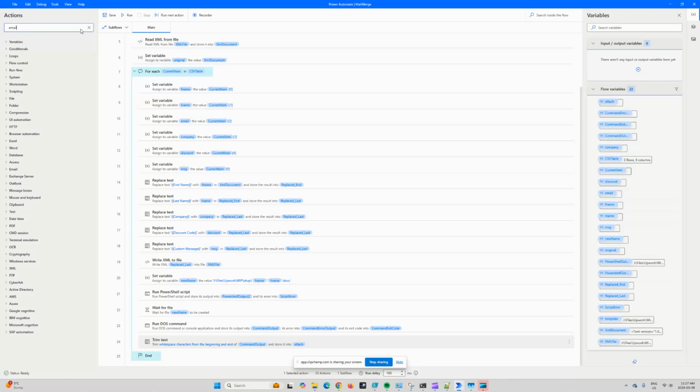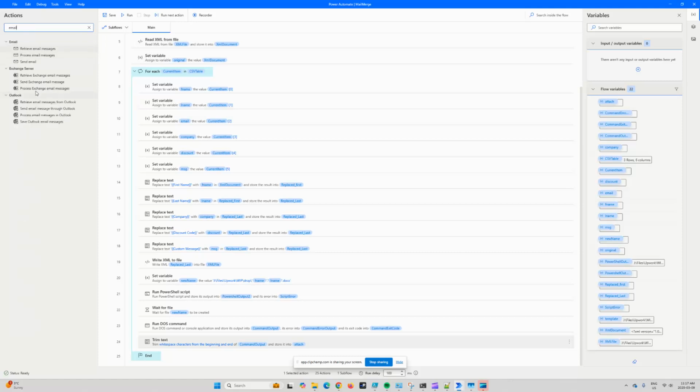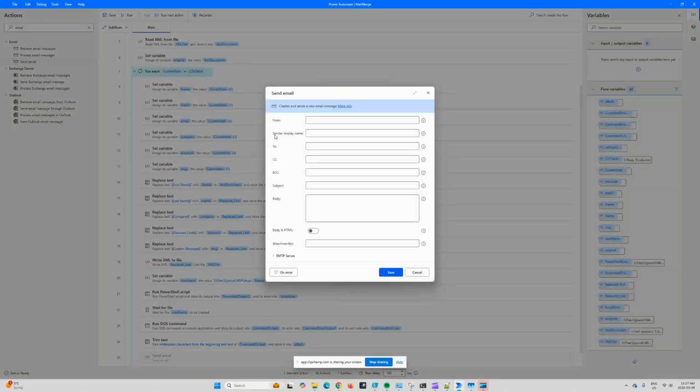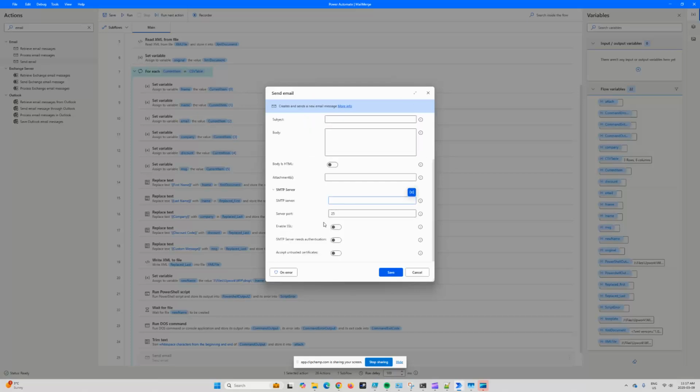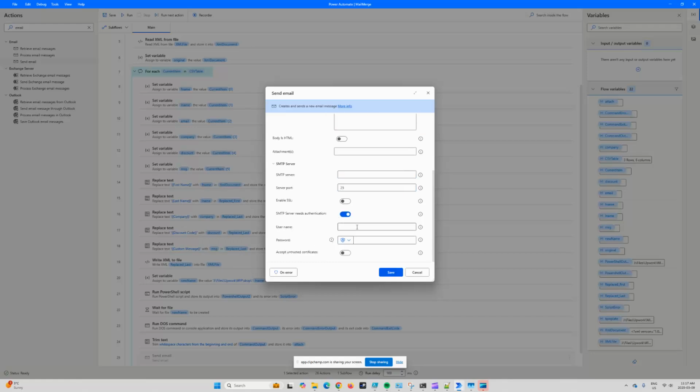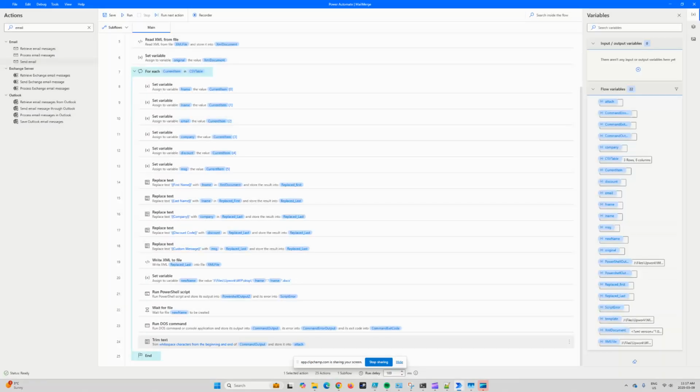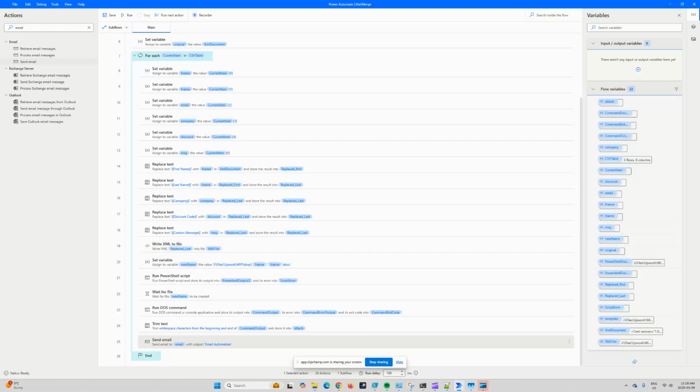Power Automate has this send email action that essentially allows us to fill in our SMTP details, and it will connect to our SMTP server over a port specified. You can turn on authentication, so you can specify your username and password, save that, and it's going to use these details to send your email. So I'm going to paste my connection details in. Perfect.